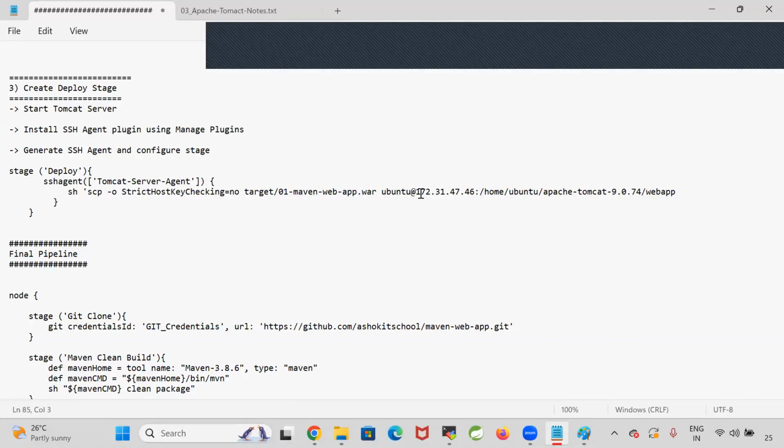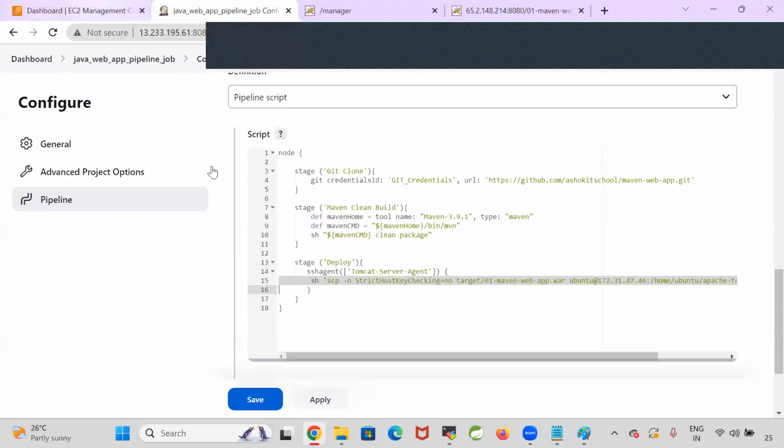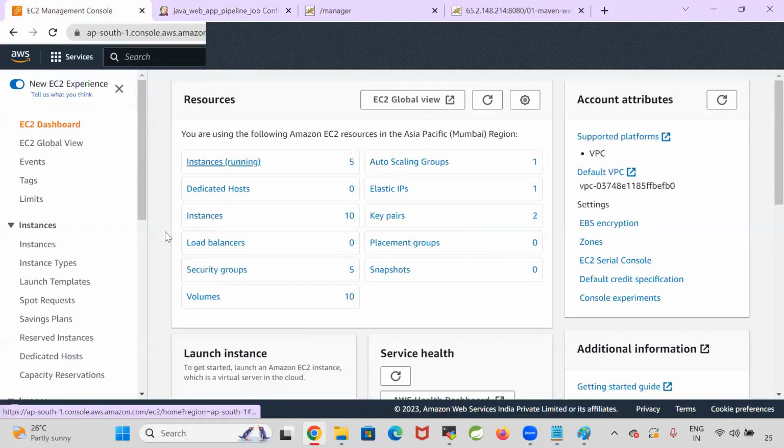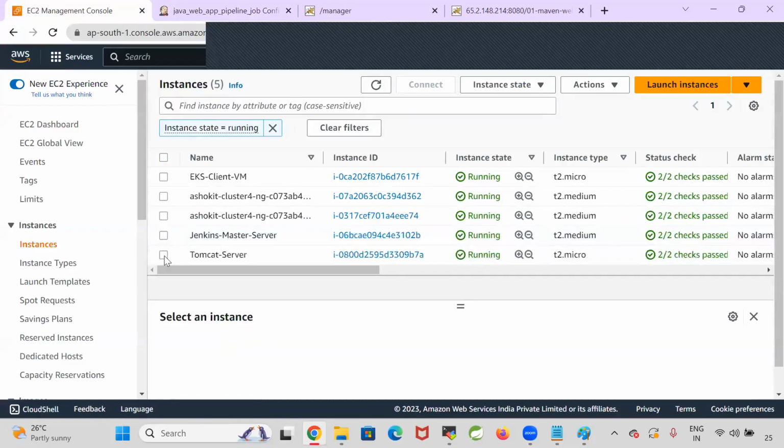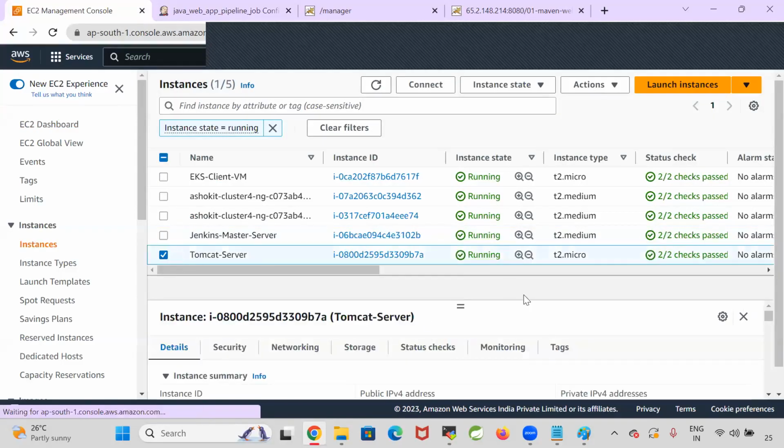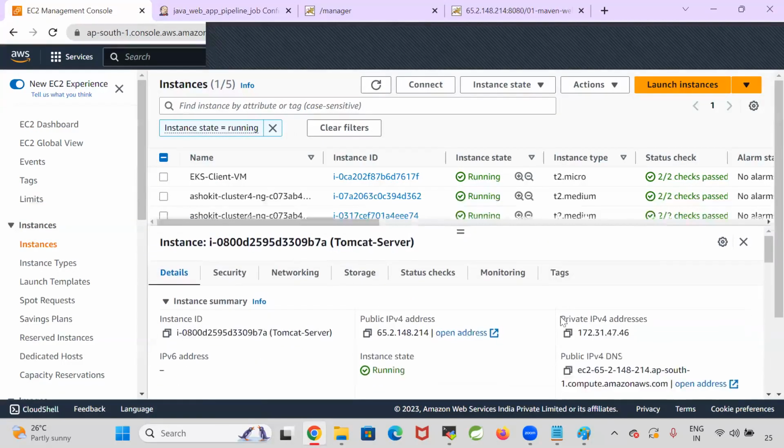Whenever you are giving this IP, this should be the private IP address of your Tomcat machine. Right? Let me check this Tomcat machine, whether that is a private IP or public IP. So the IP address that we are giving is a private IP address, to do the SSH connection.